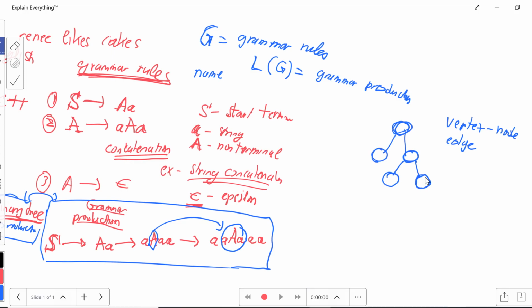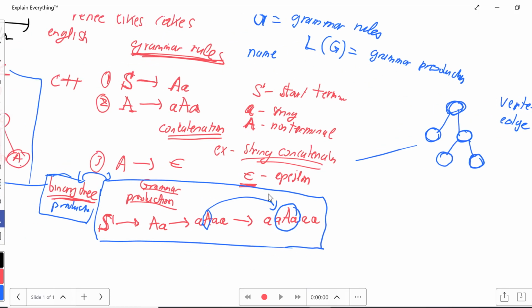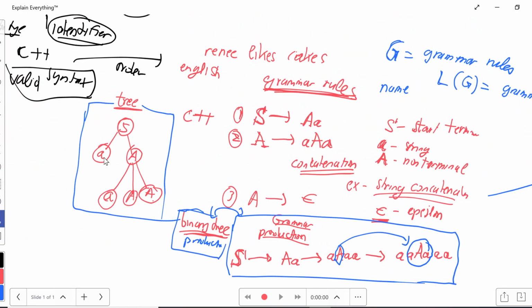And how is it related to the grammar rules? For example, a string a, like in this example that we did, we've noticed that little a is always the leaf of a tree. Little a is always the leaf.